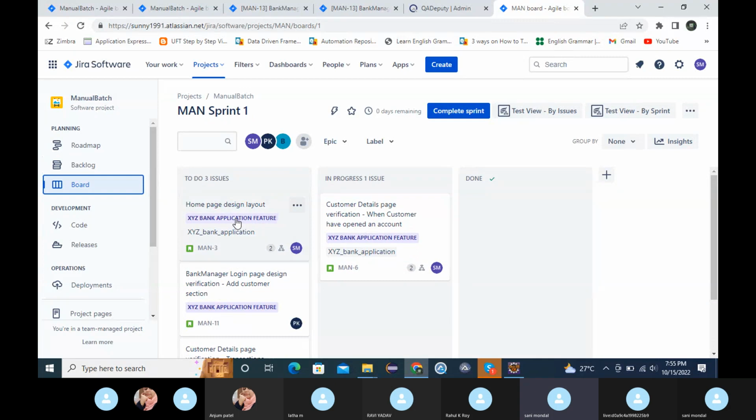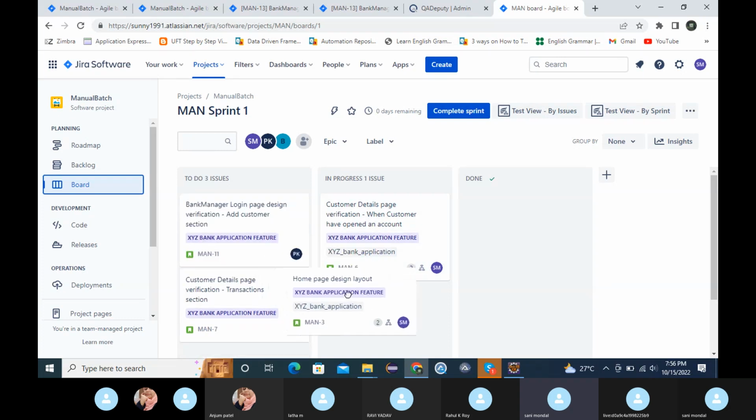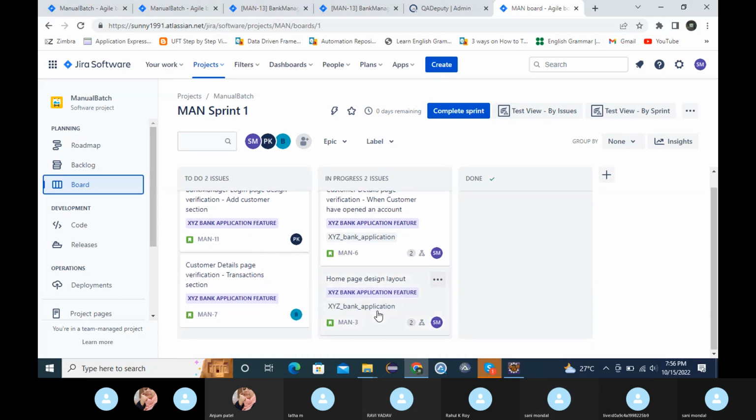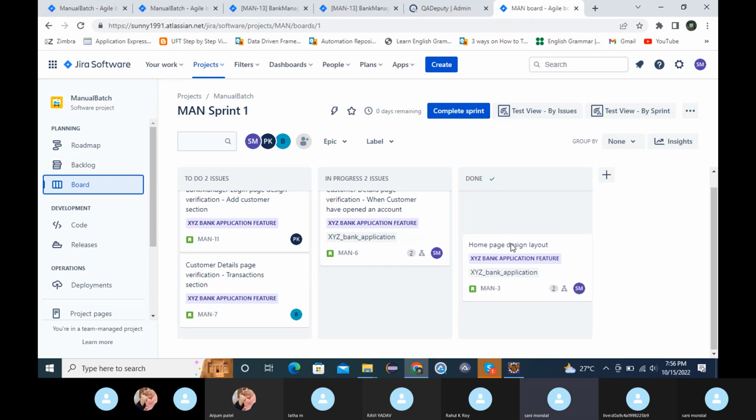Let's suppose someone, let's suppose me, has picked up this user story and started working on it. So I will move this user story to the in progress status. I will drag it here. Now I will open this user story. Under this user story, I will start creating my subtasks: analysis, creation, peer review. Once all the activity is done, I will move it into the done list.